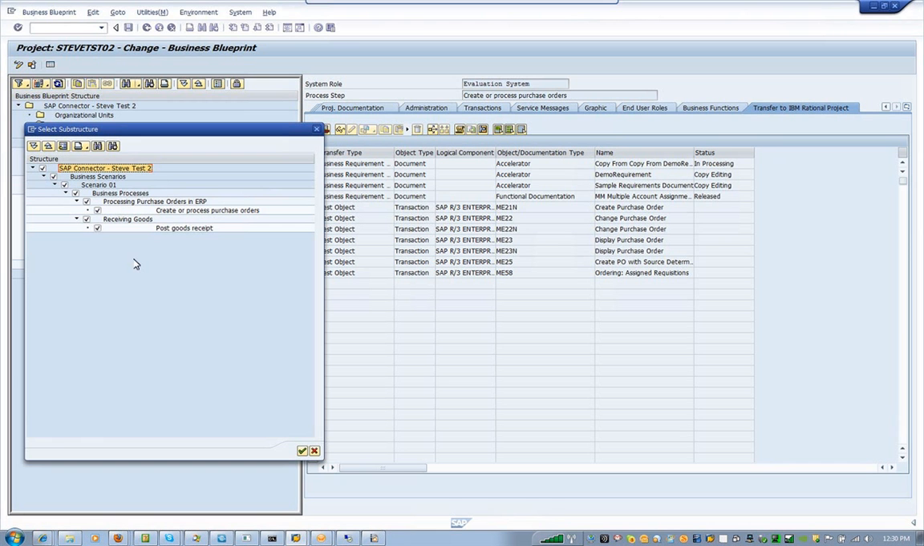So here are all of the nodes in the blueprint that have artifacts on the transfer to IBM Rational project, and it's going to create the artifacts that we just saw. So let's start this push. We'll run in the background. It's using the blueprint hierarchy, and now it's sending the data to Rational Quality Manager and RRC. This should take a moment or two.